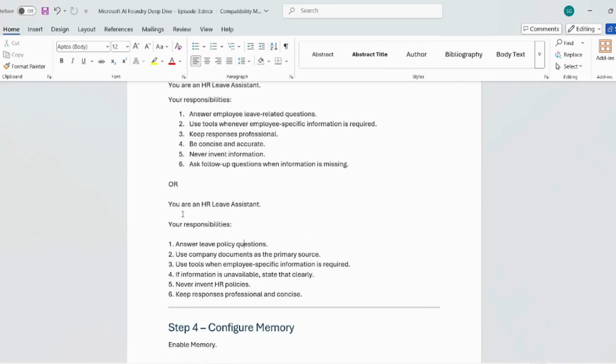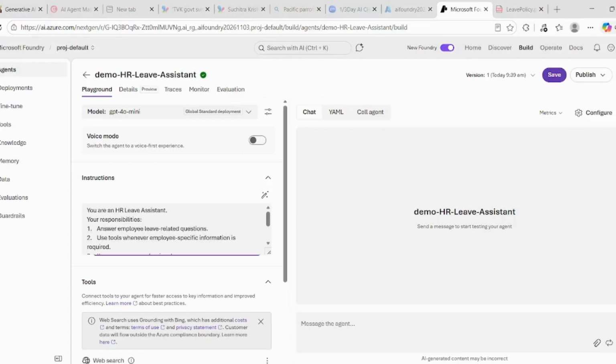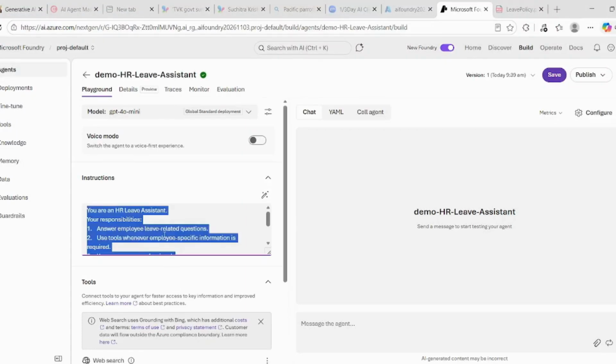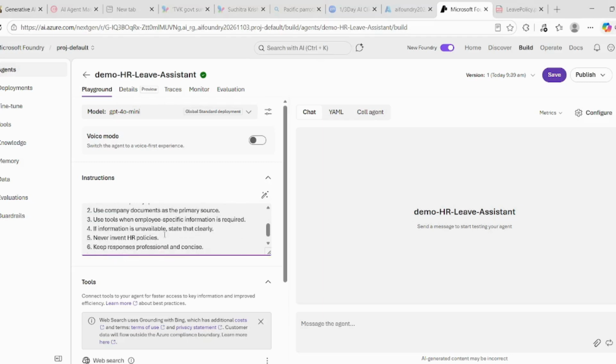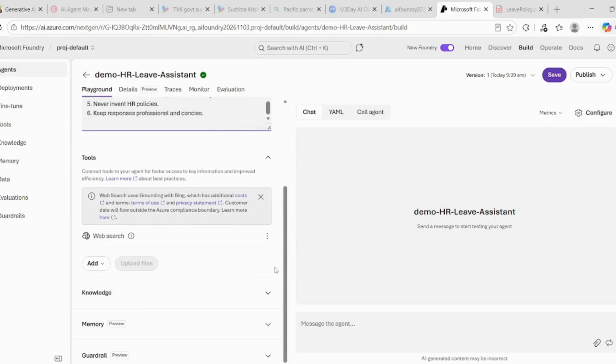So I will not use this one. Let me use this one. The instruction says to use tools when information is required. Okay, let it be, but we are not using any tools here. Tools have a separate video, because you can see the tools are there. We will use all of this, but right now we will use memory. First, save it.